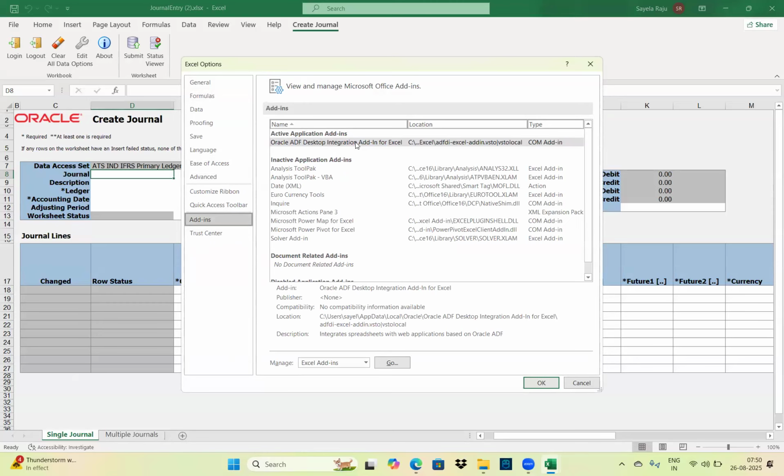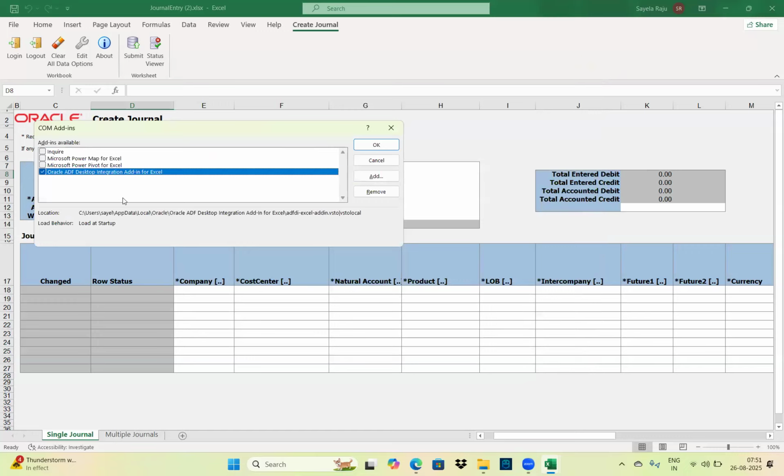If it is downloaded to your local system, then the Oracle ADF Desktop Integration should be populated here. Then click on here and you can see Manage Excel Add-ins. Just change to COM Add-ins, then click on Go. Always this checkbox should be enabled.